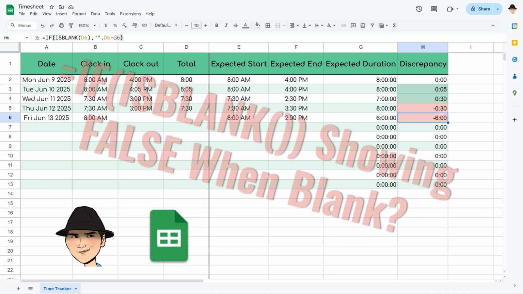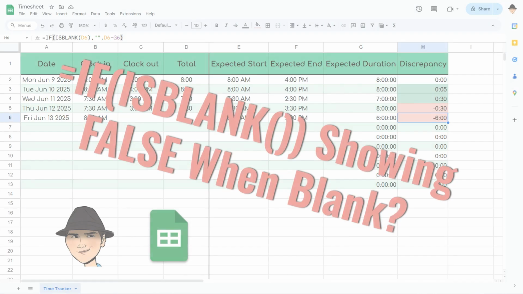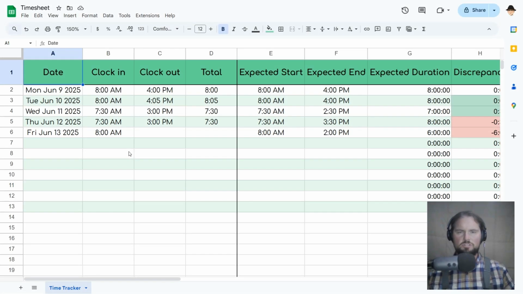This user was having a challenge using the IF IS BLANK formula construction, showing as false even though the cell it was pointing at was displaying nothing. Let's take a look why this is. So here's the user spreadsheet.